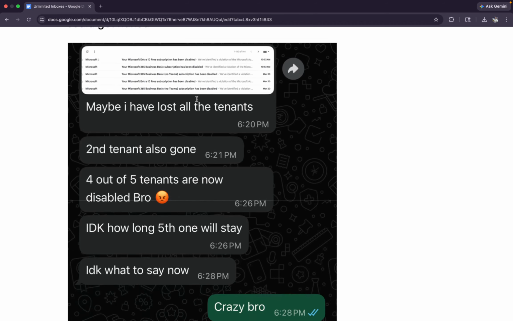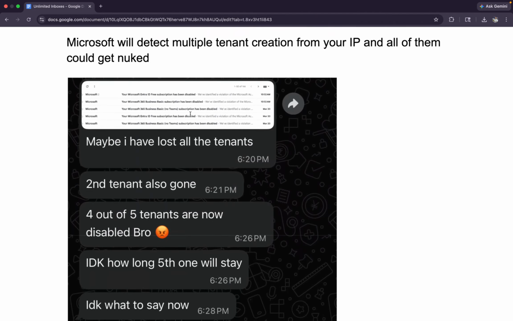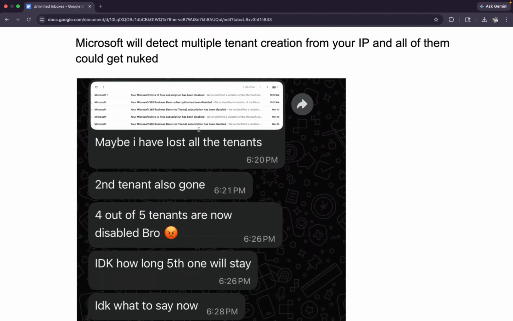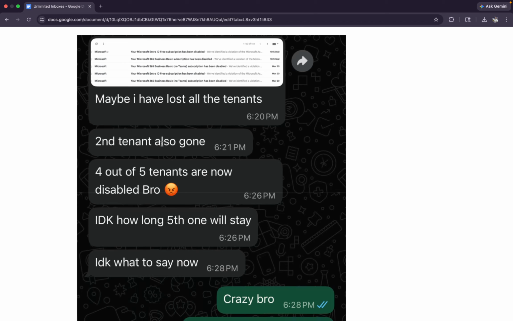Trust me, it happened to us literally 1 or 2 days ago. My team member texted me, bro, maybe I've lost all the tenants. You can see over here, Microsoft sending an email: Microsoft 365 Business Basic subscription has been disabled. So Microsoft disabled all the tenants which we had. I think we got like 5 tenants this way.